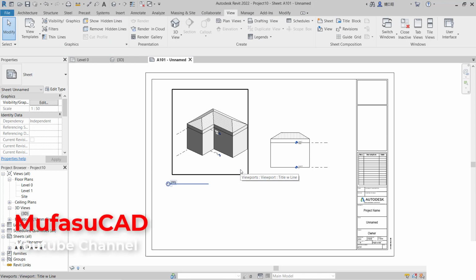Okay, that's it. How to add a sheet into drawings in Revit software.